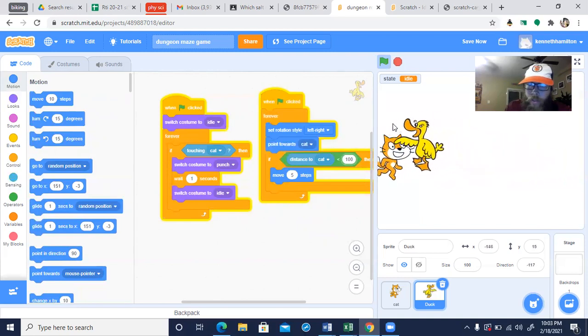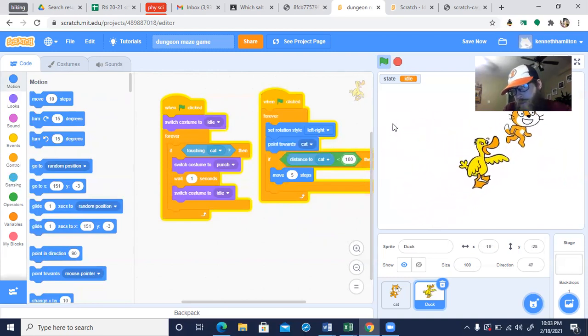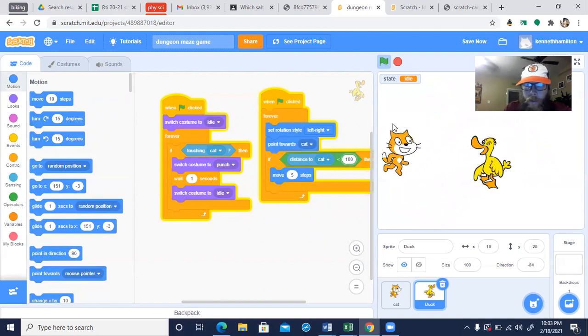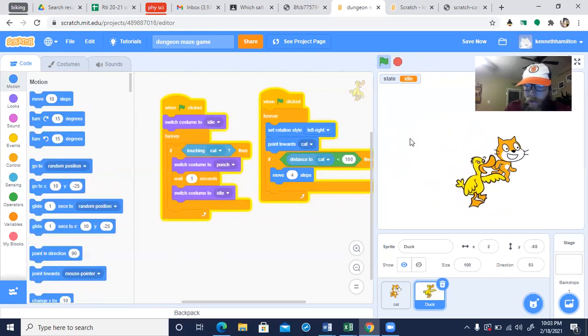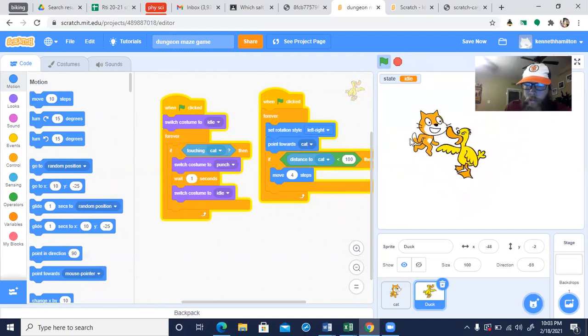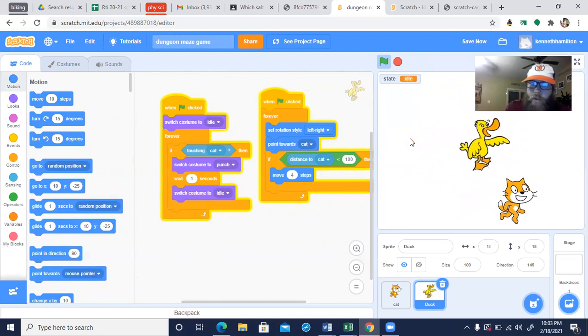Oh gosh, he's too fast. It's too fast. I cannot run away from him. So let's see. He's only going to move 4. Can slow him down a little bit. All right. He's got quite the punch on him, but that'll work for now.